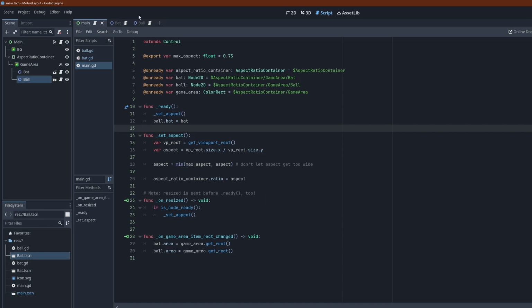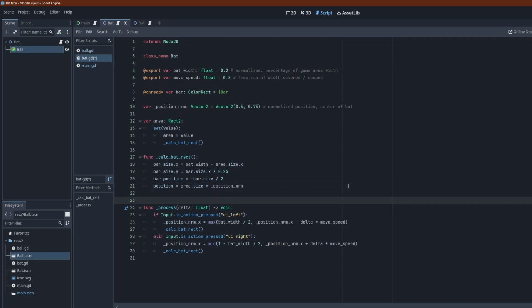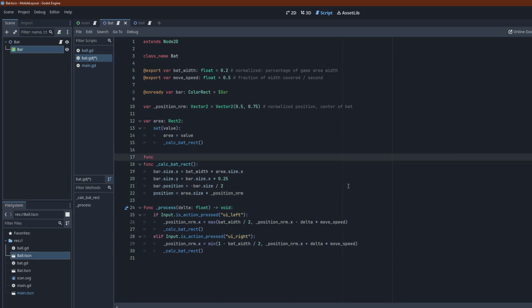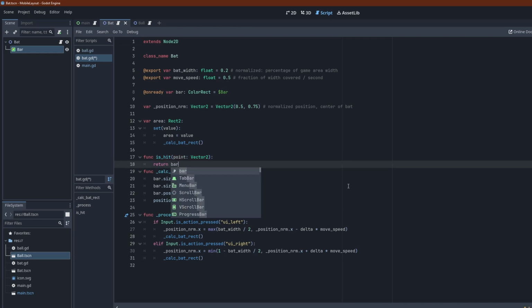The other remaining task is implementing the hit test. This one is really simple. Given a point in global coordinates, we convert it to the local coordinates of the bat and use the hasPoint function of the bat rectangle to check against the point.